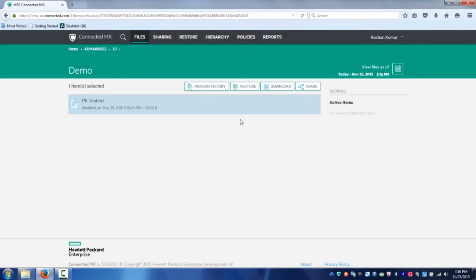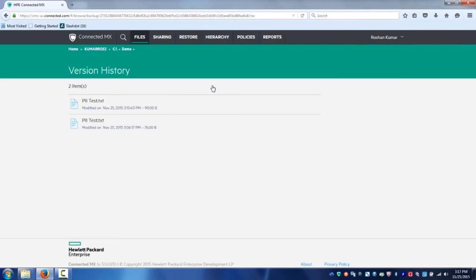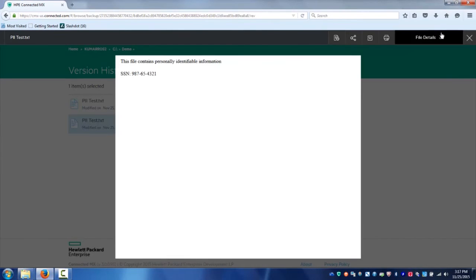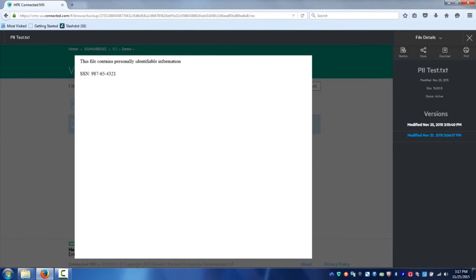Connected MX creates versions automatically. You can see different versions of the files now. You can open and view every version of the file saved. By clicking on the File Details option, you can see the versions and the status of the file and whether it is still active or deleted.